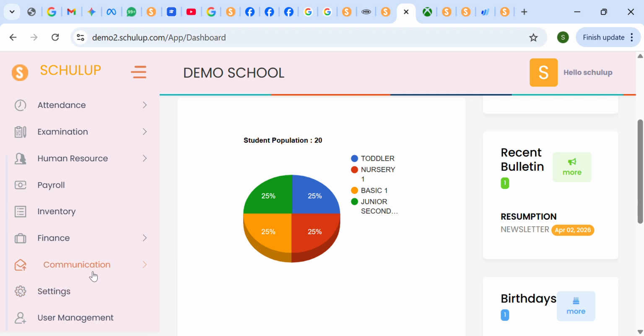Then we have the communication, where you can communicate with parents of a particular child or with all parents at the same time. And then you have the user management, that's like a control center where you can issue out permissions to staff based on their role. You can take back the permission or suspend a user if the person is no more in your school. So this is like a rundown of the application.